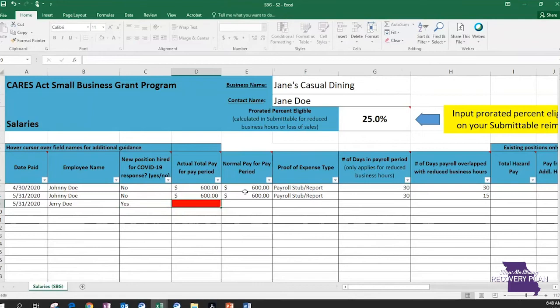This person was specifically for cleaning and doing some COVID eligible activities. And also the actual total pay for that pay period was $300. Now notice there's no red for the normal pay because this is a new COVID position hired. There was no pre-existing position here. If I actually click $300 here, it becomes red because if it's a new position, I shouldn't have normal pay for the period. So I'm going to delete that 300, and then everything becomes white again, which is good.